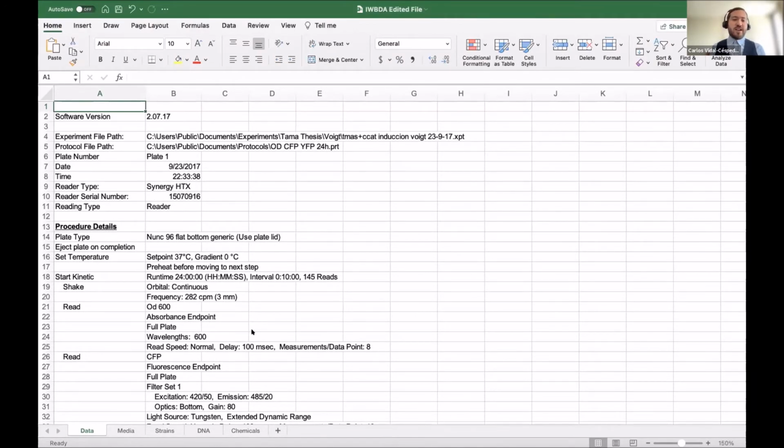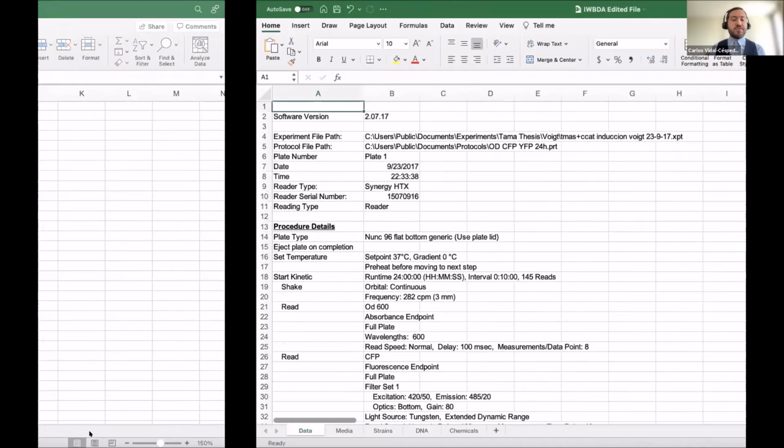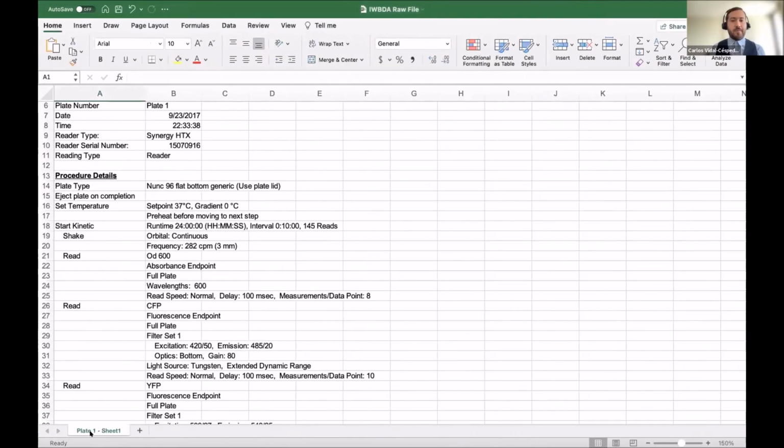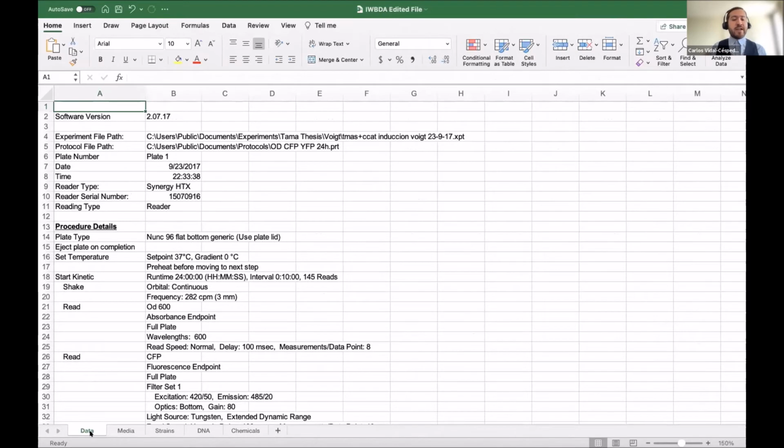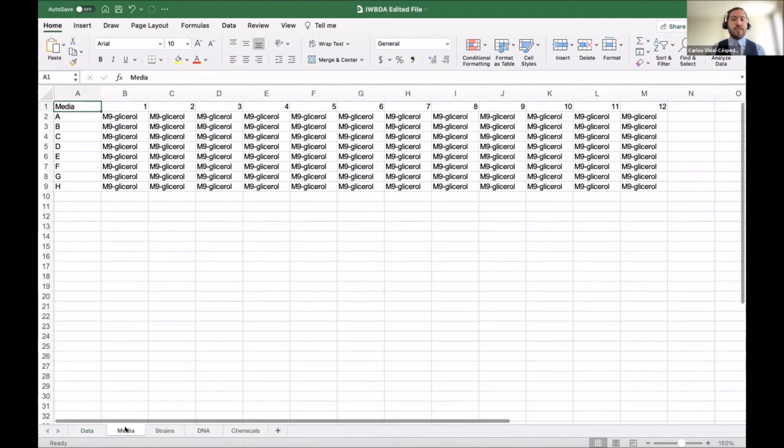Here we have the other file that is already completed for you. As you can see, we have renamed the sheet to data from the previous name that was plate 1. Once we have done that, we have to create 4 more sheets called media, strains, DNA, and chemicals. And in these sheets, we're going to indicate the information for each individual well with the following pattern.